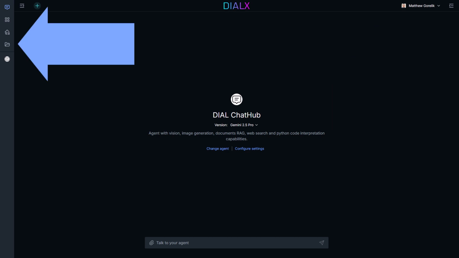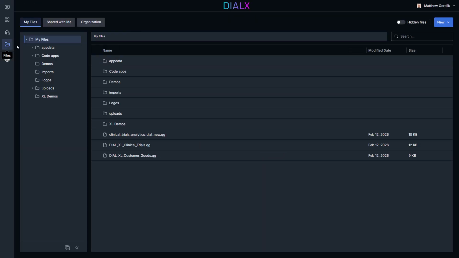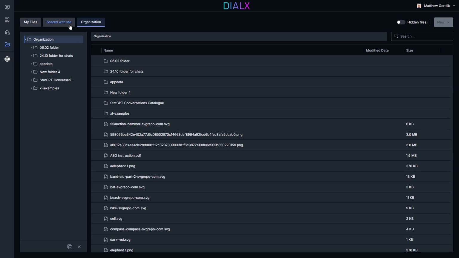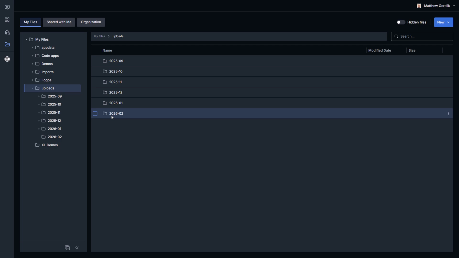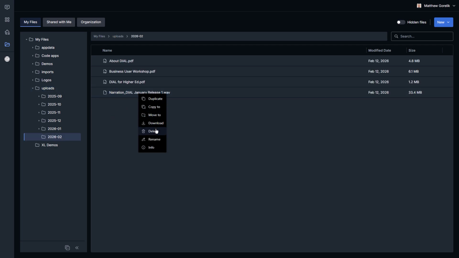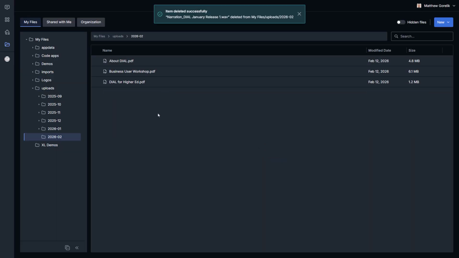The first thing you may notice is this new File Manager icon in the left-hand sidebar. This allows you to manage all your uploaded files, as well as files that have been shared with you in conversations or applications. This UI allows us to move, rename, duplicate, and delete all of our uploaded files for easy use and reuse.